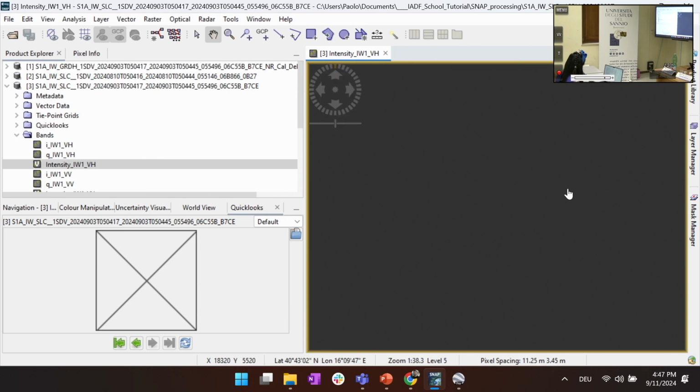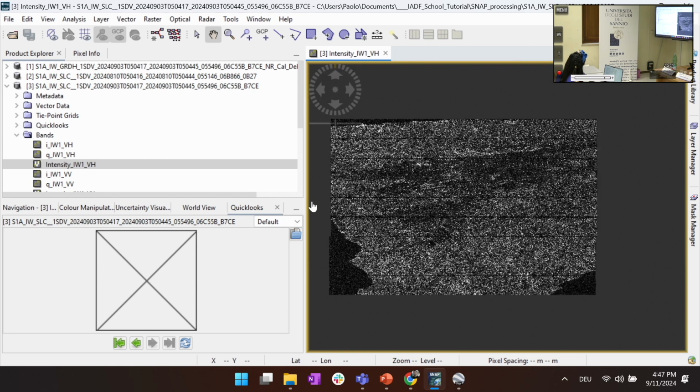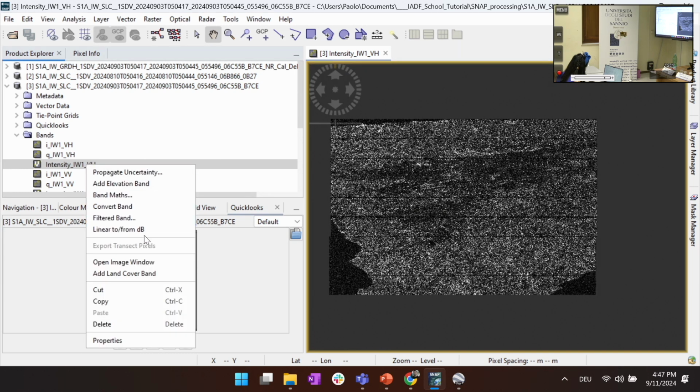Okay, so this is what we get when we visualize the data. And of course, we will not be happy. It doesn't look that nice, so we cannot really look into the data. This is just one subswath. We could try here to modify it, to transform it from linear to dB. Still, it will not look that good. First, we should do some other operation.